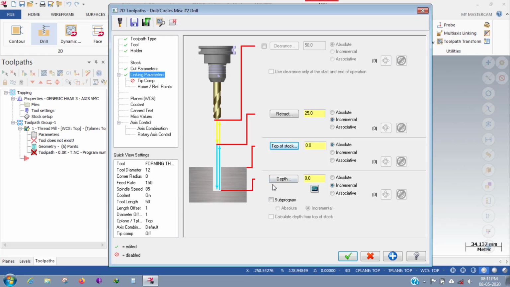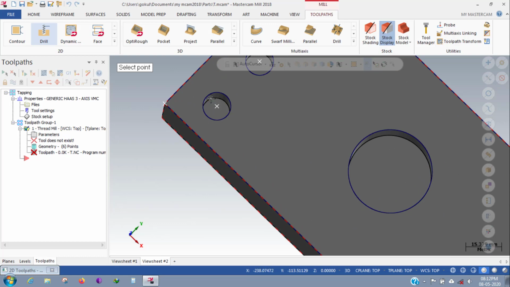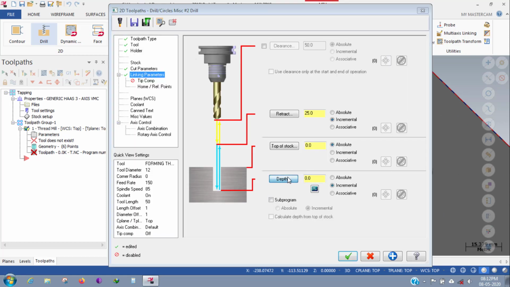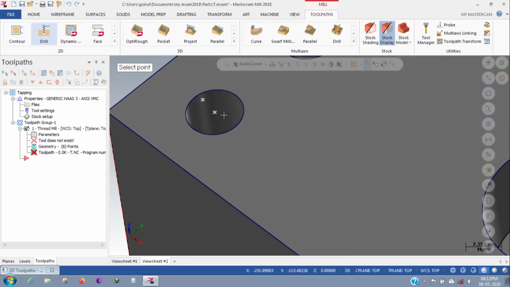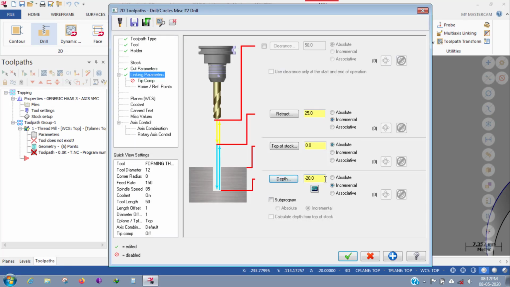And what is the depth? I am giving 20. It is 20 mm, but I require only 18 mm. 2 mm is clearance for the drill.